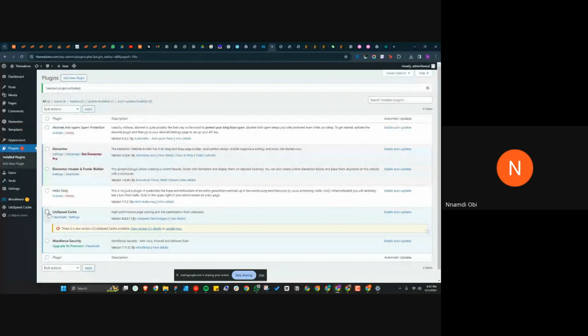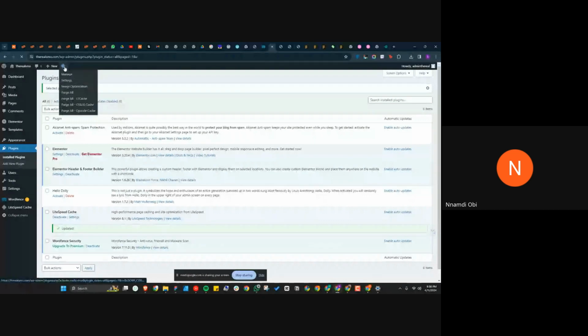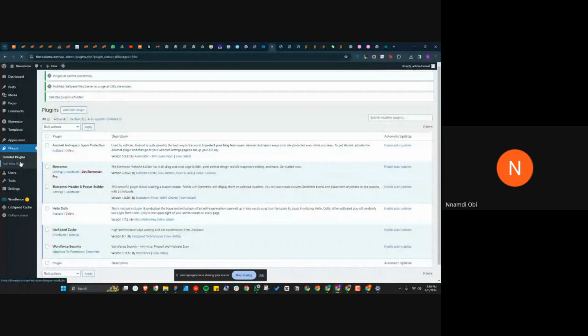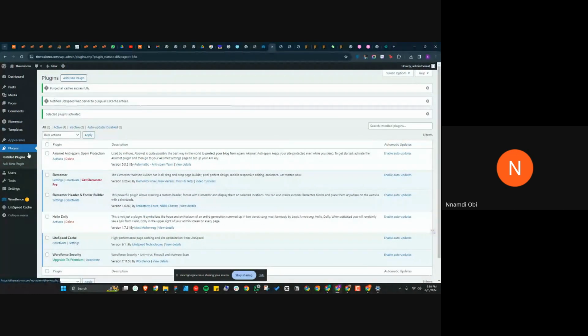So LiteSpeed Cache, sometimes if your website is storing up too many details on your browser and it doesn't allow your website to load, you can purge your caches. Your cache is the stored documents, the files like images, that are stored up on your browser and are not allowing your website to load well. You can just delete them using this. You can just come here and click purge all to clear all stuff that's not allowing you to run your website properly. So Elementor, let's look at Elementor.